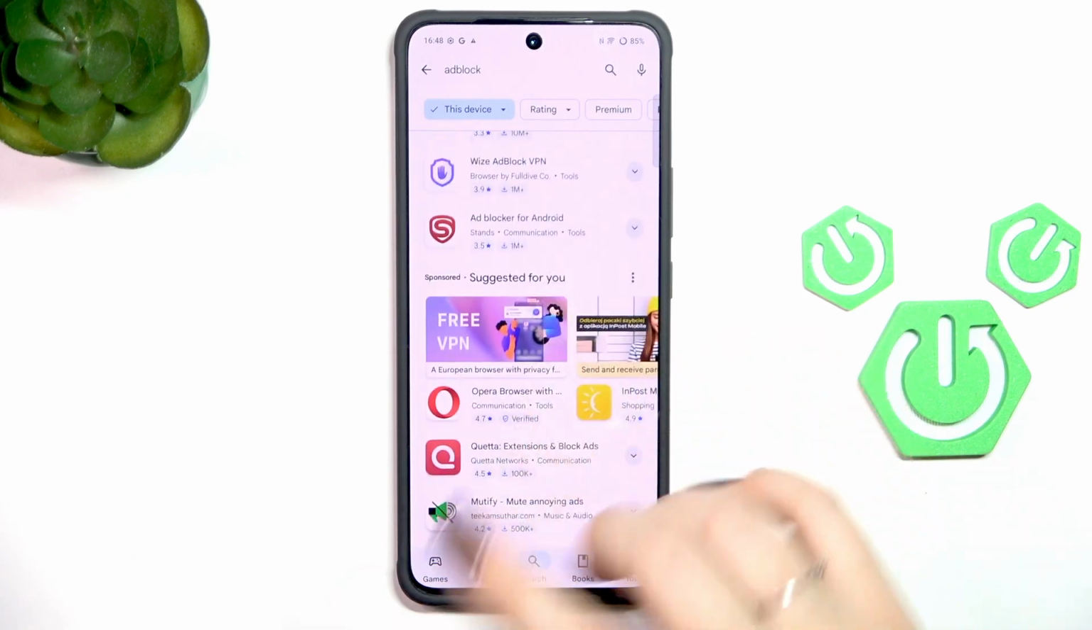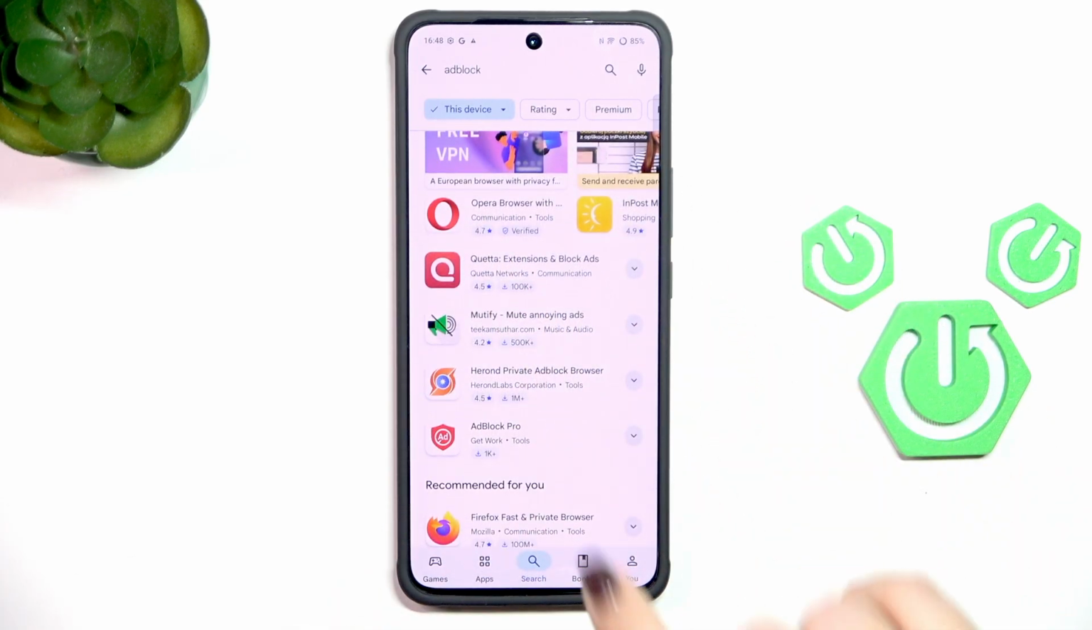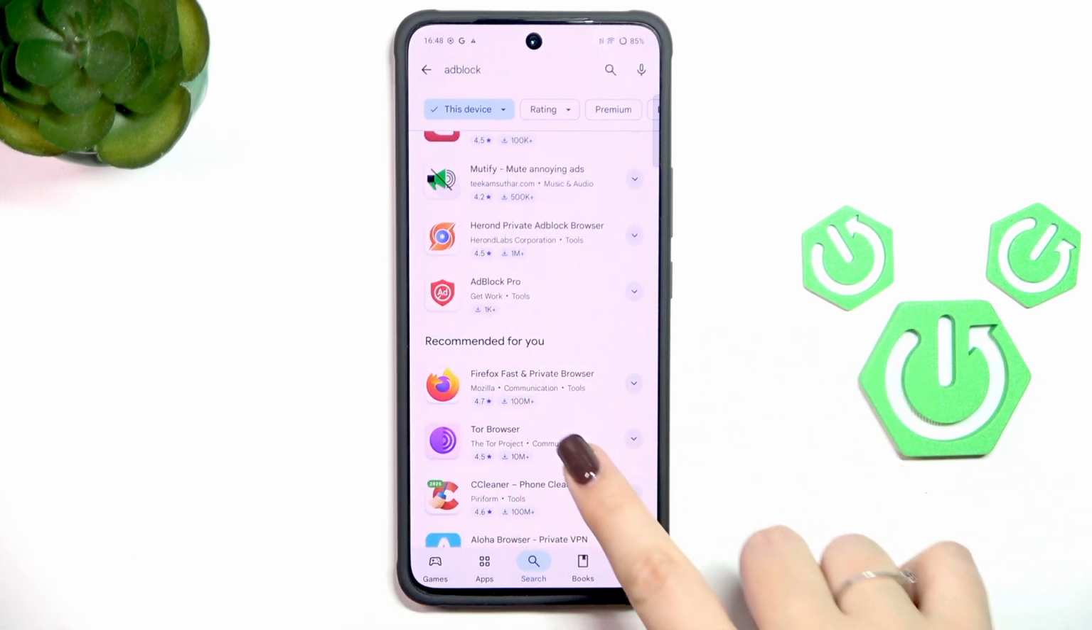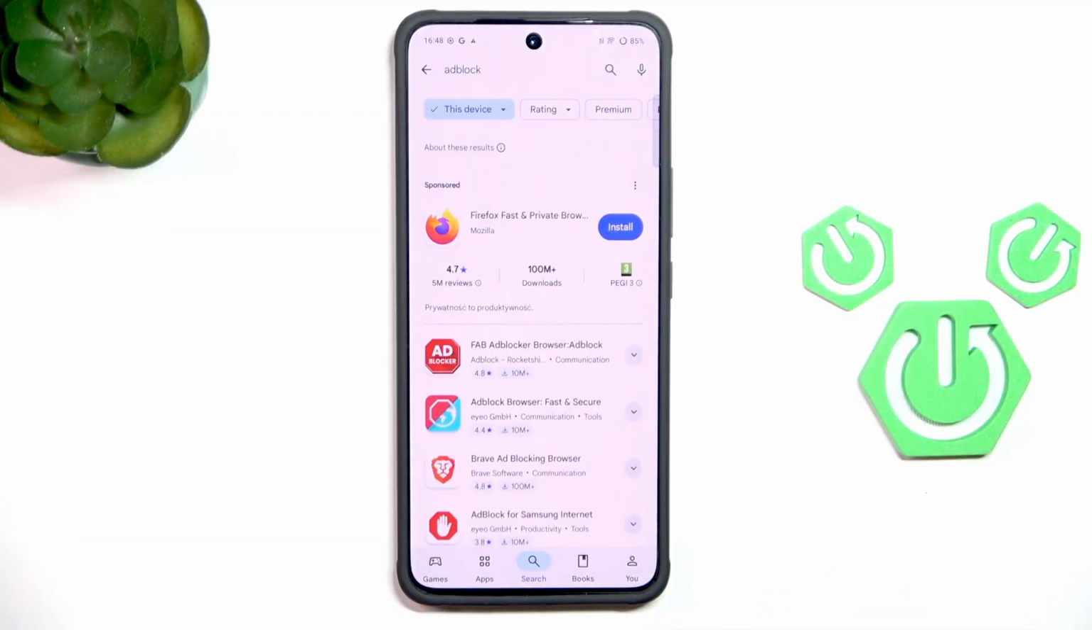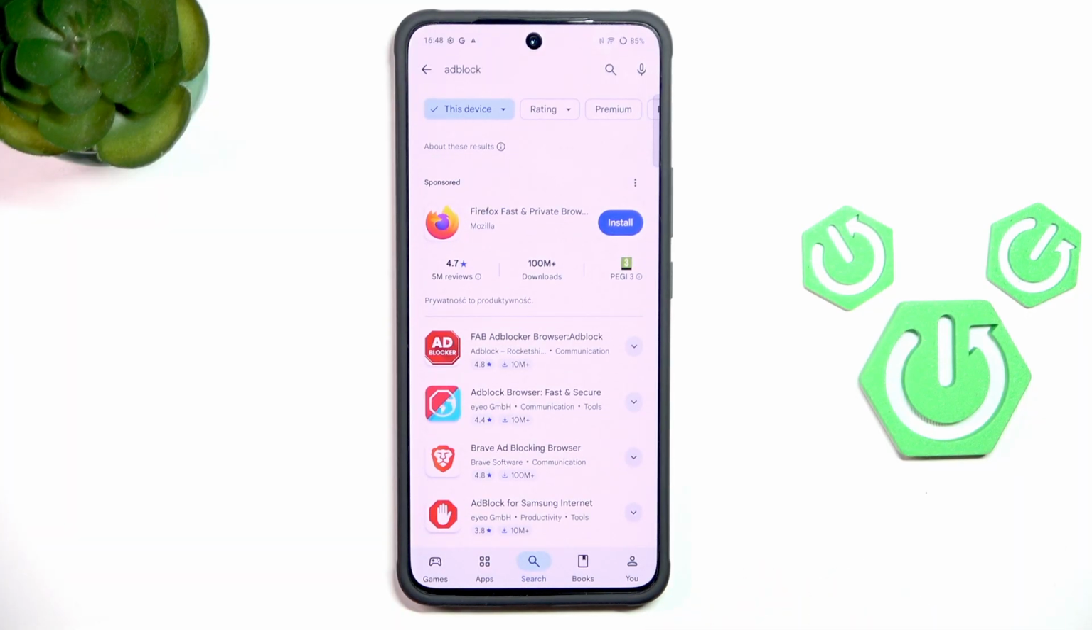You can block the overall content. We've got something called Adblock Pro, etc. So I highly recommend to consider downloading an Adblocker.